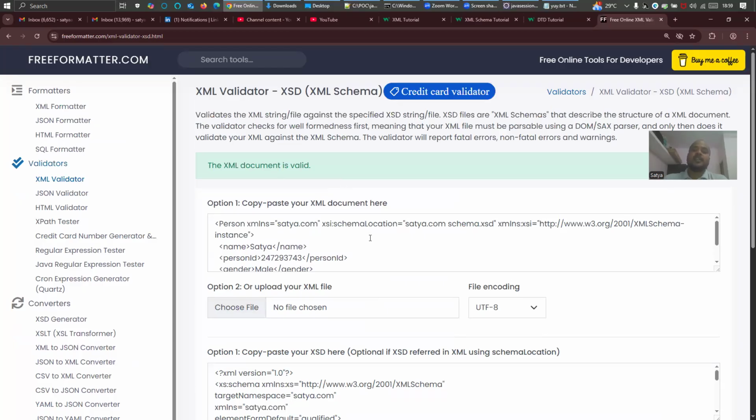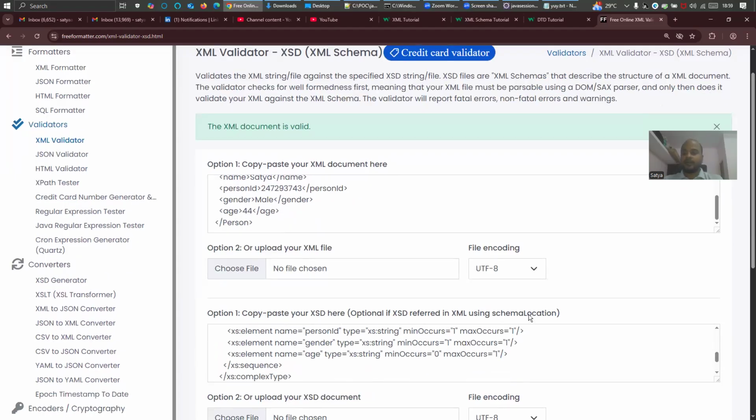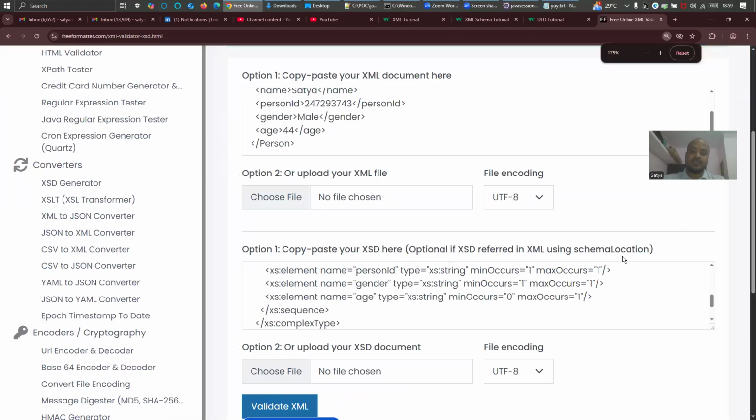So basically, what is XMLNS? XMLNS is basically XML namespace. So whatever XML namespace is there in the XSD, we should use the same XML namespace to make it valid. Coming down, I will make it a little bit bigger so that it will be visible to you. I think it's better now.